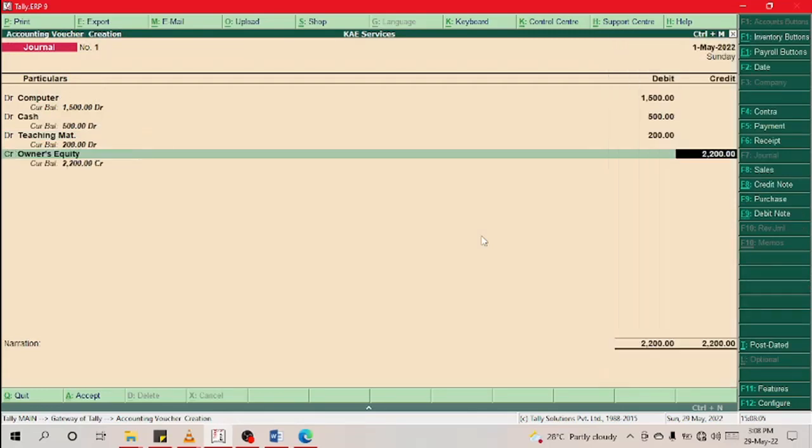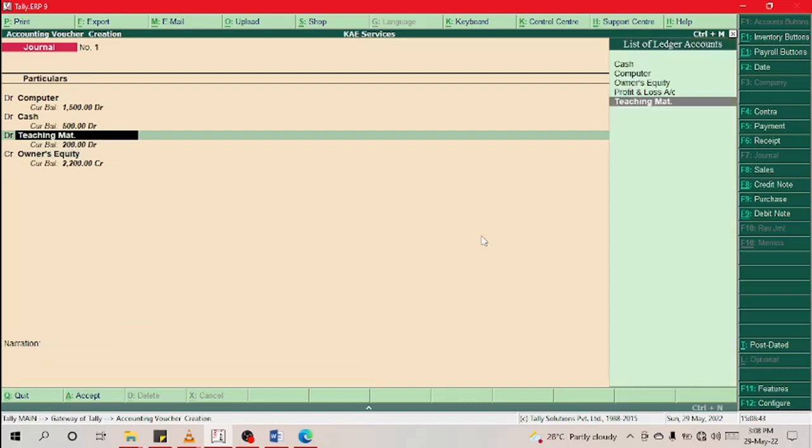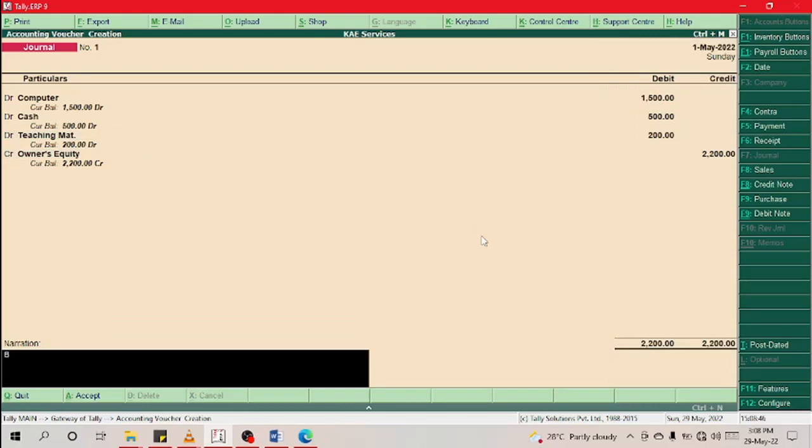So credits. So meaning the owner introduced, or we introduced 2,200 Ghana cedis as capital into the business, and 1,500 of the capital is the computer that we added into the business, which we are using for our business. And also teaching material is worth 200 Ghana cedis, and physical cash that we have at our disposal is 500 Ghana cedis. So we can say opening balances, or being opening balances.